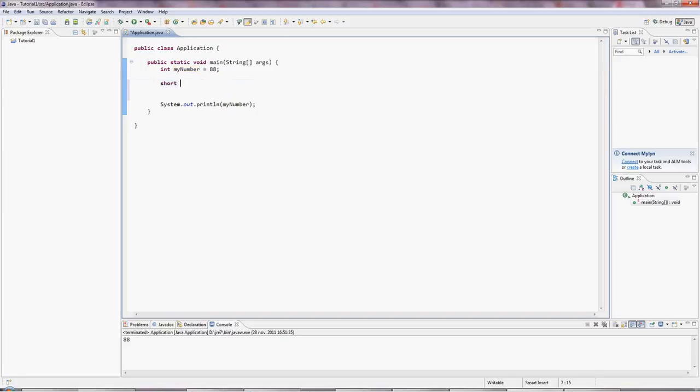Sometimes you'll see short, which is a 16-bit value, so it can hold slightly smaller numbers, but still you can fit quite a lot into it, probably up to maybe 32,000, I think. And we can output that the same way, sysout myShort. And there's also a long version of an int for really long numbers, myLong.